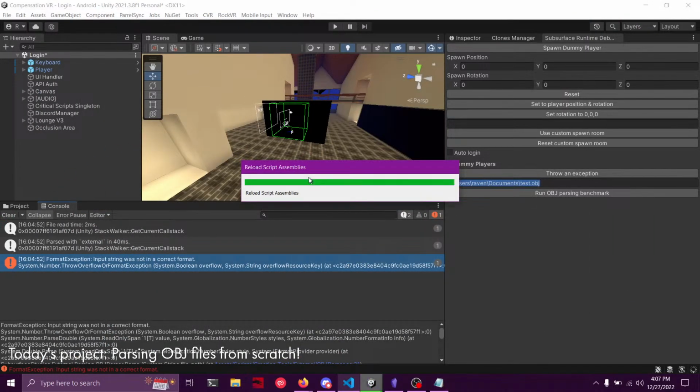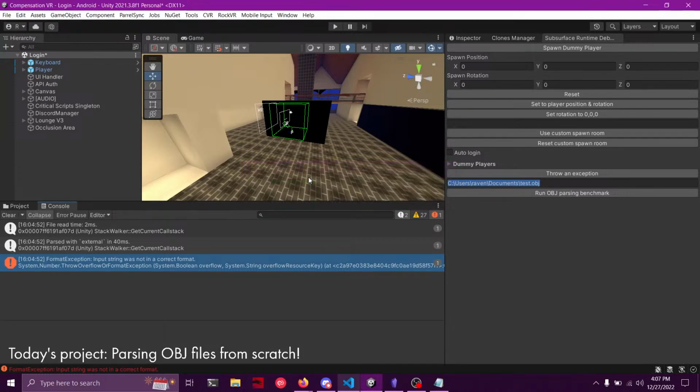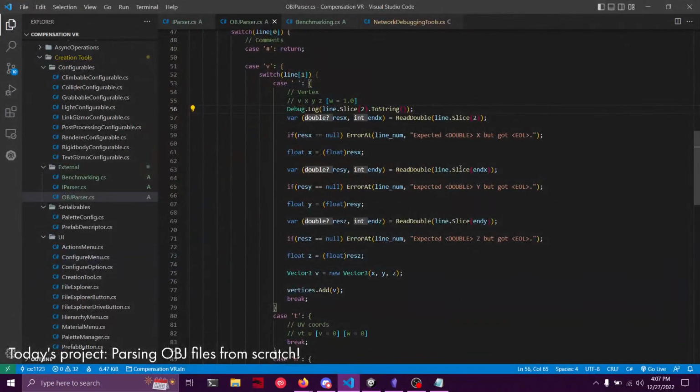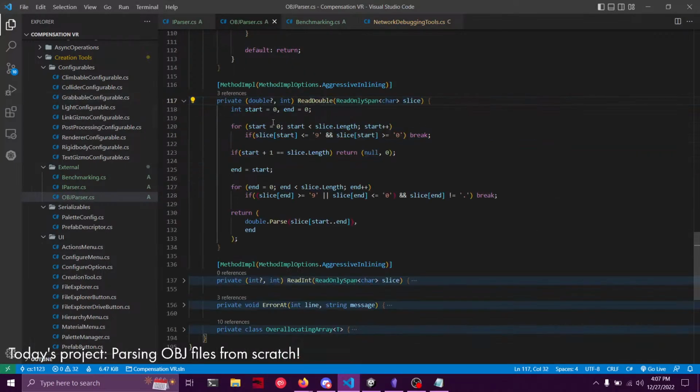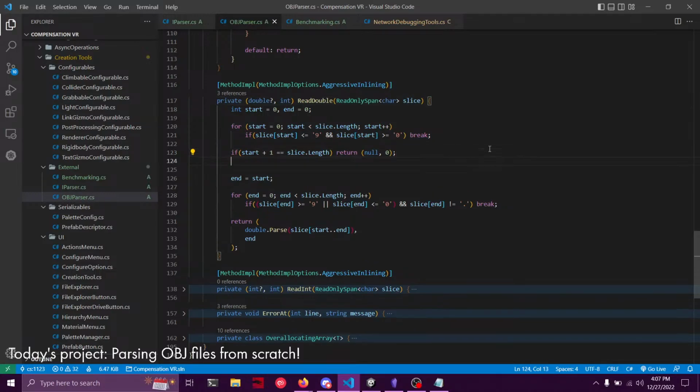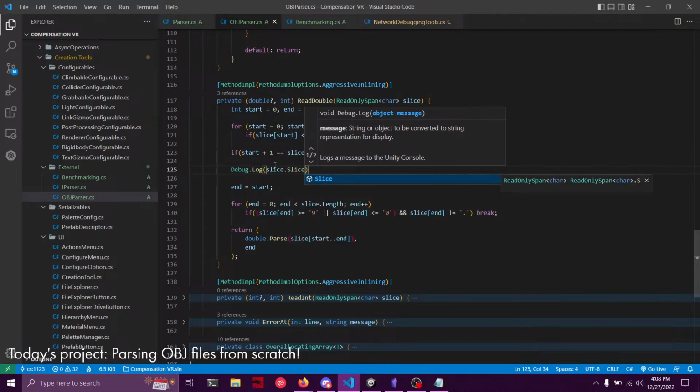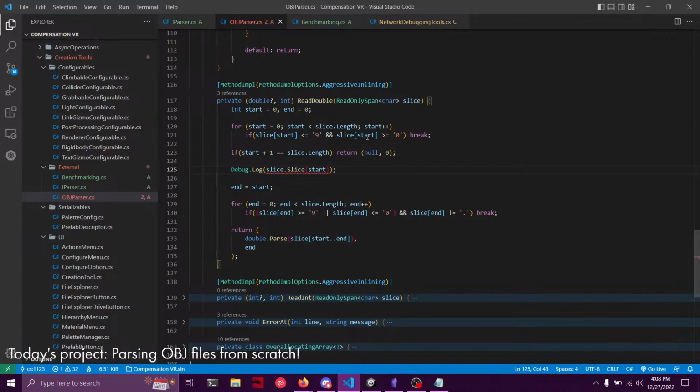Let's rerun this test, because now I need to know why that fails. I'm assuming it's a bug in the parsing code, because this is exported by Blender. It's not going to be non-standard. Okay, I don't see an issue with that. I want to say the start is probably too high, is my guess. So it probably starts with a point, not a digit. So let's do debug.log slice.slice start.toString. So that's that.